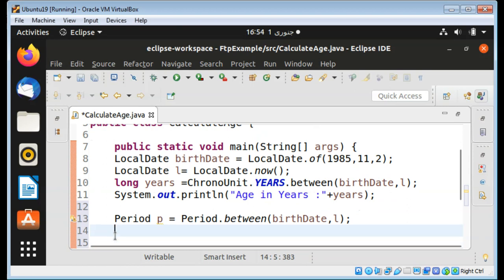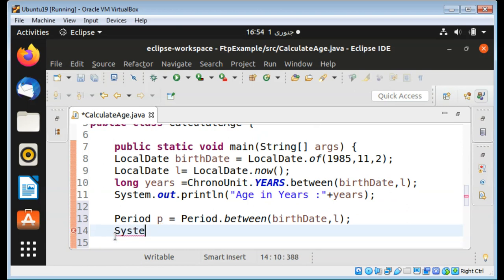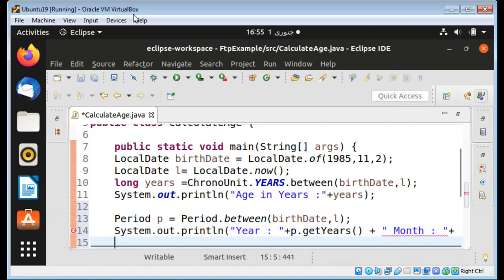And now we can print out the year, System.out.println year, and that will be p.getYears, the years passed, and then after that, month, and now I need to call Period getMonths, p.getMonths.